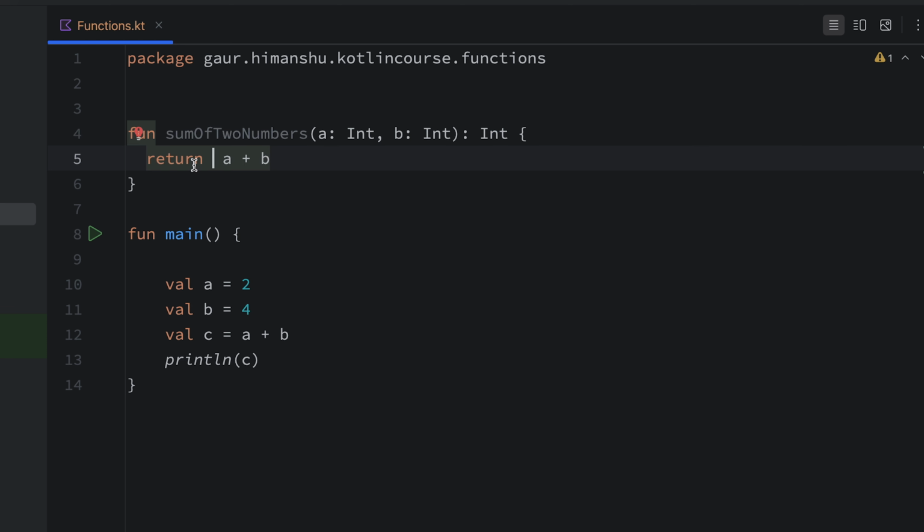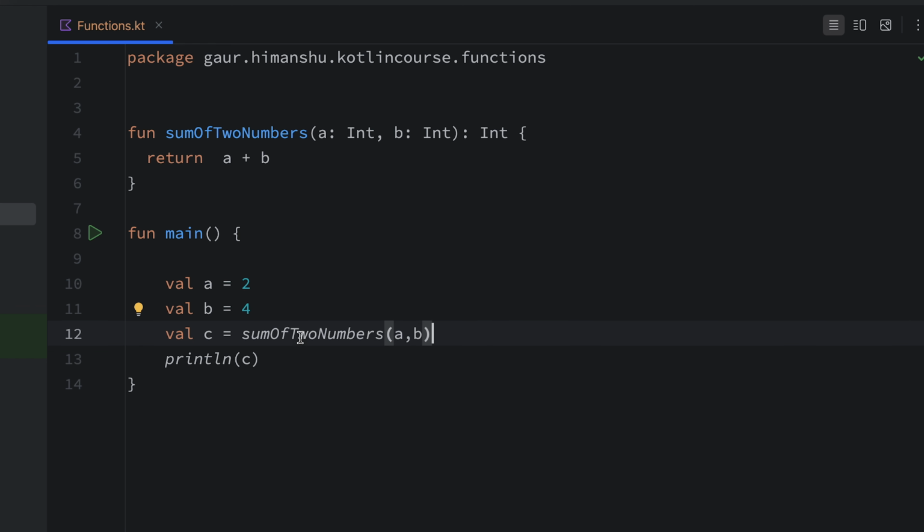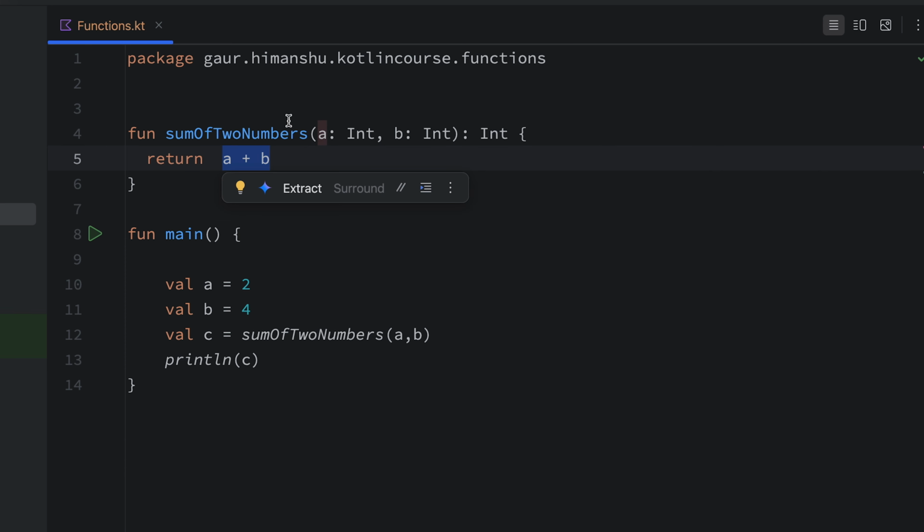Now this return keyword is actually used to return a specific result from your function. So now it's time to use it. So to use this thing we use here sum of two numbers, and in this sum of two numbers we are going to pass our a and our b. So what it will do, it will take these numbers in a form of argument and write a logic. So this is my logic a plus b.